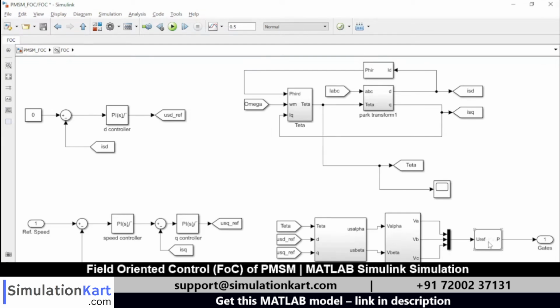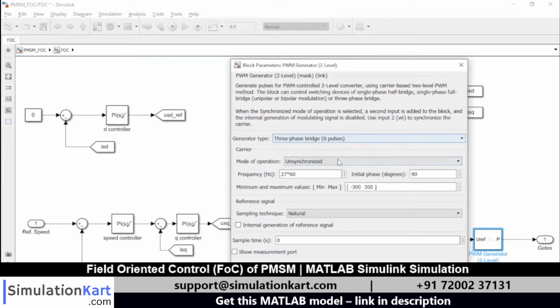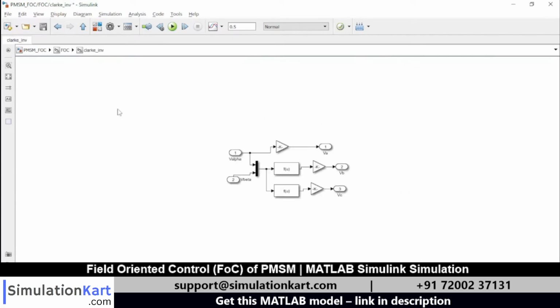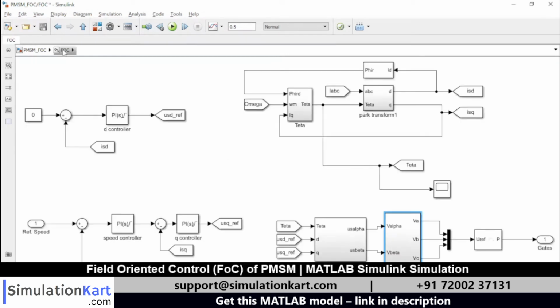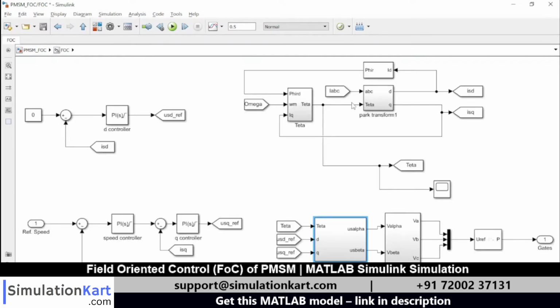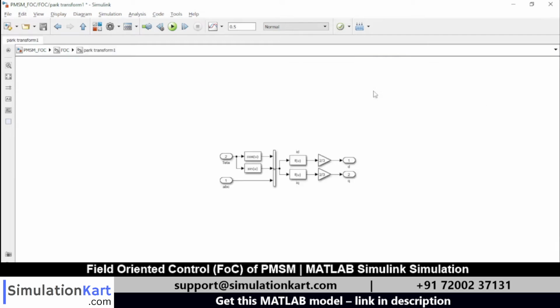and this block will convert the corresponding voltages to 6 PWM signals for all the switches in the inverter. Okay, so these are the things inside the inverse Clarke transformation block and inverse Park block. This is the Park transform.